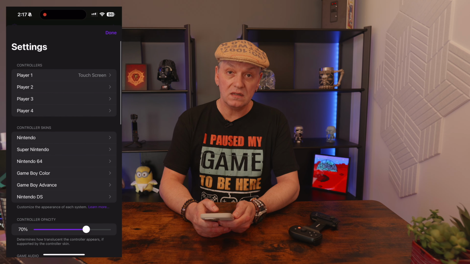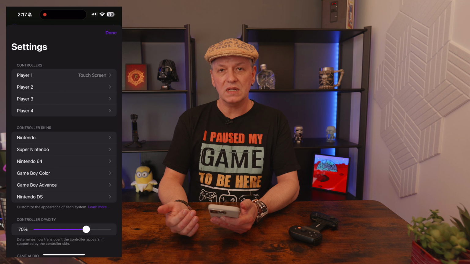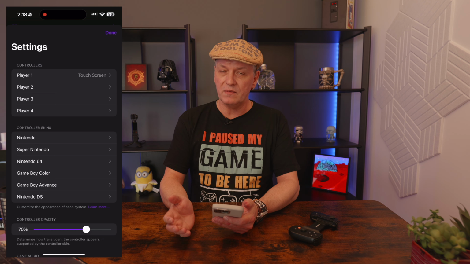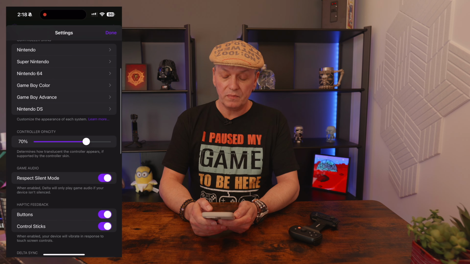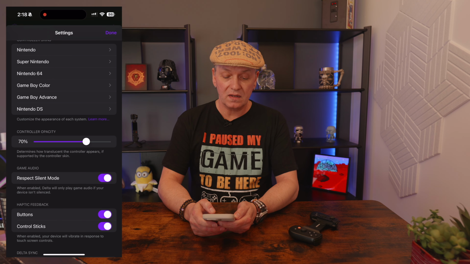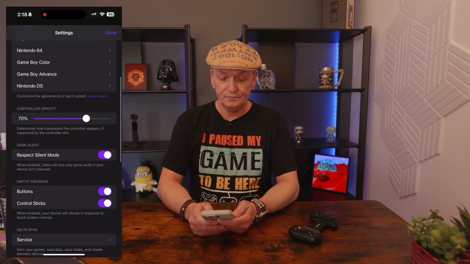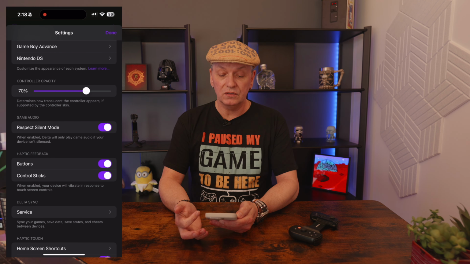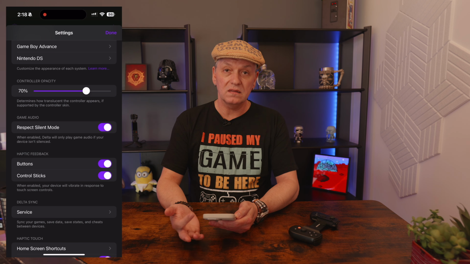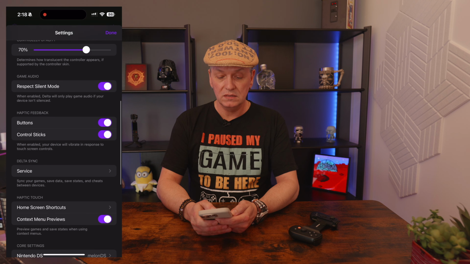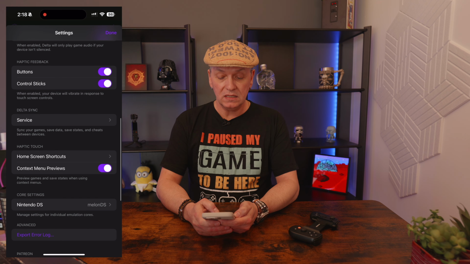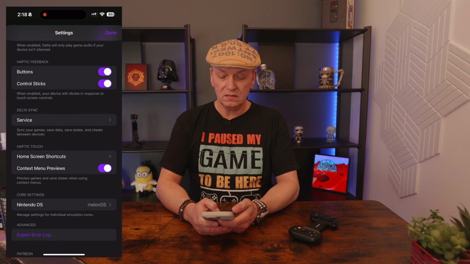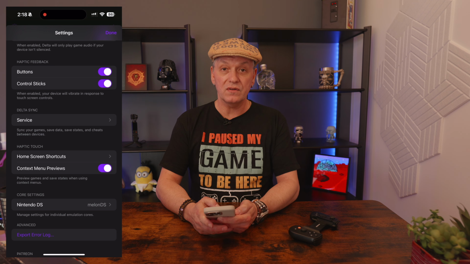You can connect controllers here. You can connect it if you install this to an iPad or something like that. You can connect a Bluetooth controller or an MFi controller or whatever you feel like to that iPad and use that as your controller for these games. Control opacity is self-explanatory. It's how transparent your on-screen controls are. Respect silent mode means that if you put your phone on silent, then the emulator will also stop putting through sound. Haptic feedback and control sticks are all very self-explanatory, and the haptic feedback is actually quite good.